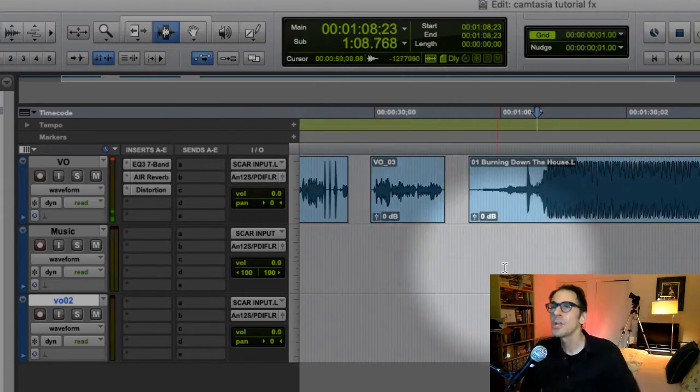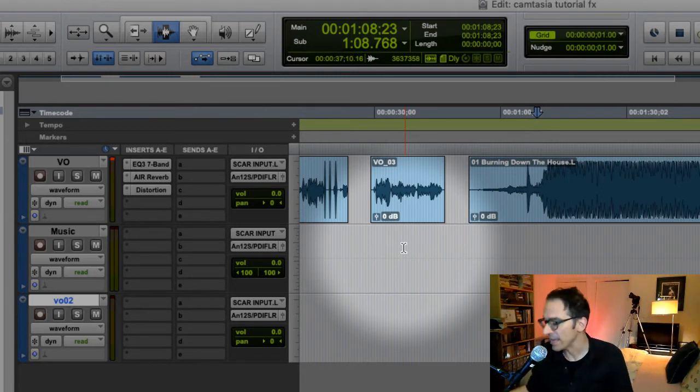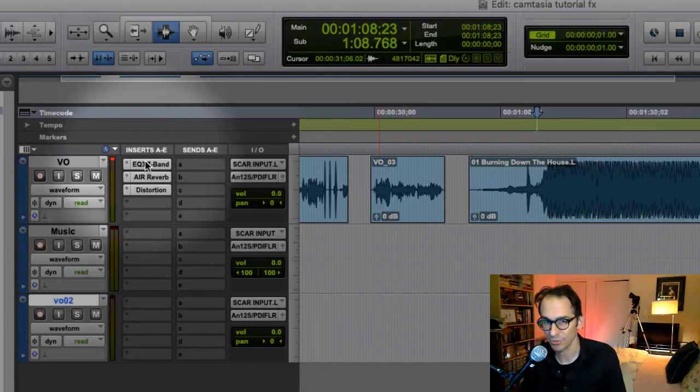Hear that? So insert effects are great because they're real time. In other words, you don't have to wait for the process. However, two things. One, it affects the entire track. Number two, since they're real time, whenever you play, it's using your processor power to process it in real time while you're playing.